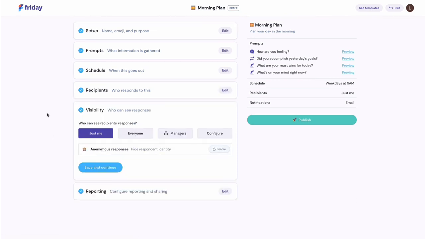The next step is, well, who should see the responses? Now, if it's something that's just for the benefit of you, well, then maybe you don't need to share that with others. Whereas for other routines, it should be visible to everyone in your company or in your team. Once again, with Friday, you can pick and choose what makes the most sense for you.